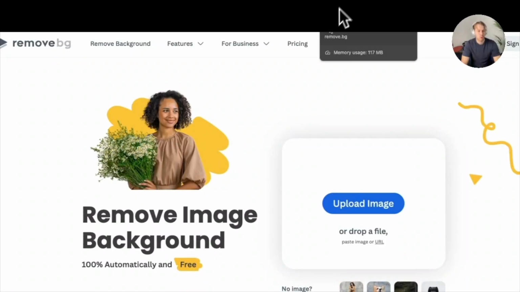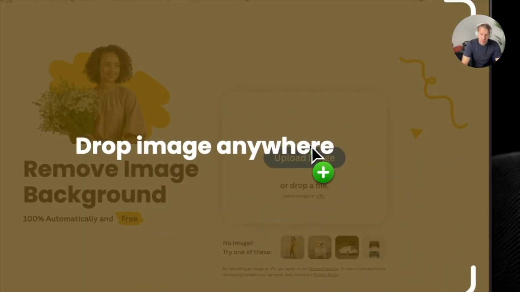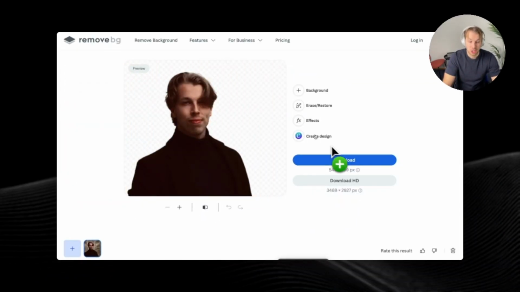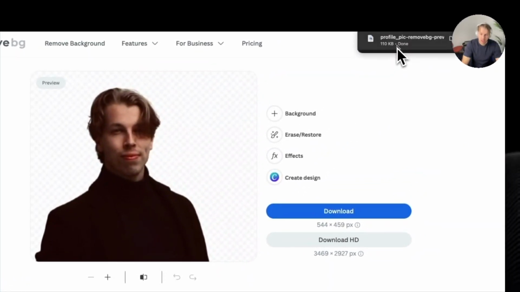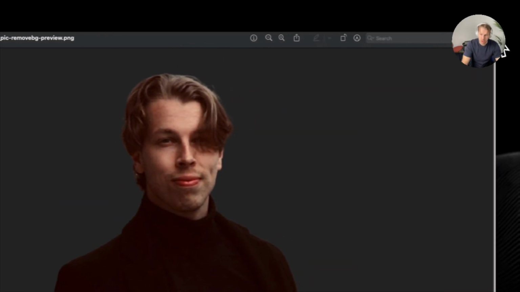So for instance, here's one called Remove.BG, and literally all you need to do here is drag and drop your image here and wait for like 7 seconds, and yeah, it's actually less than that, and there we go. Now the problem with this is that if we download it and open it up, you can see that the definition is not that great, so the image is blurry and pixelated, and yeah, it still did a good job. You can still see that the hair has been extracted nicely from the background. So this one is pretty good as well.